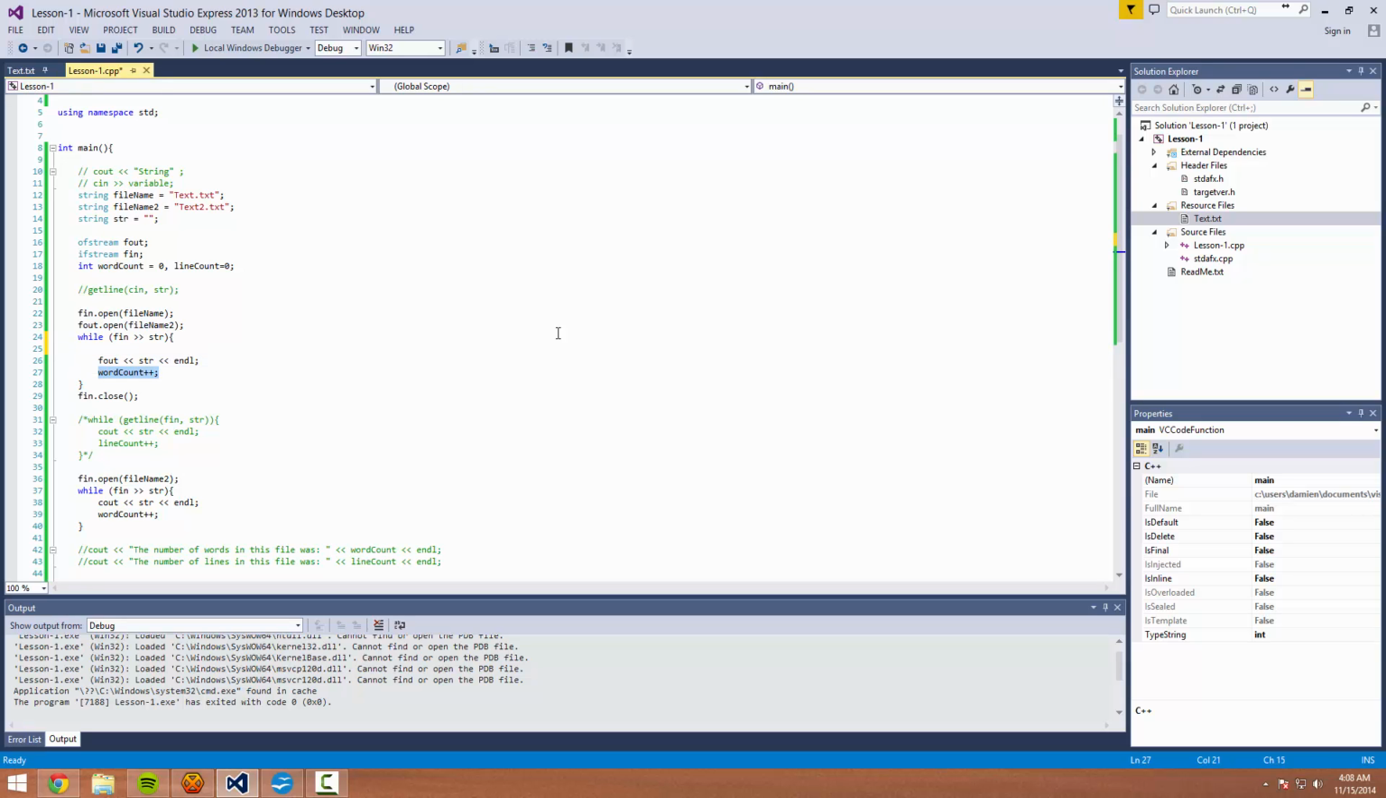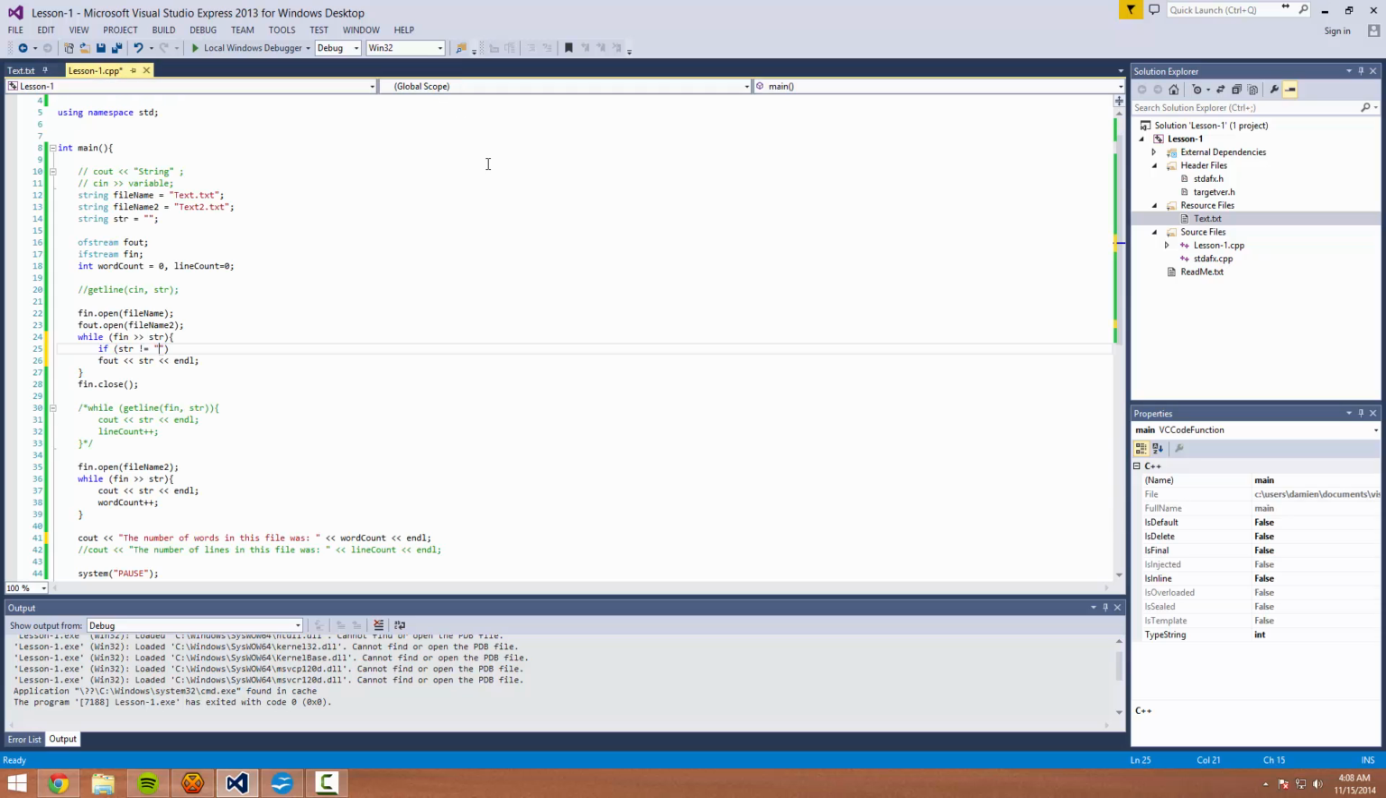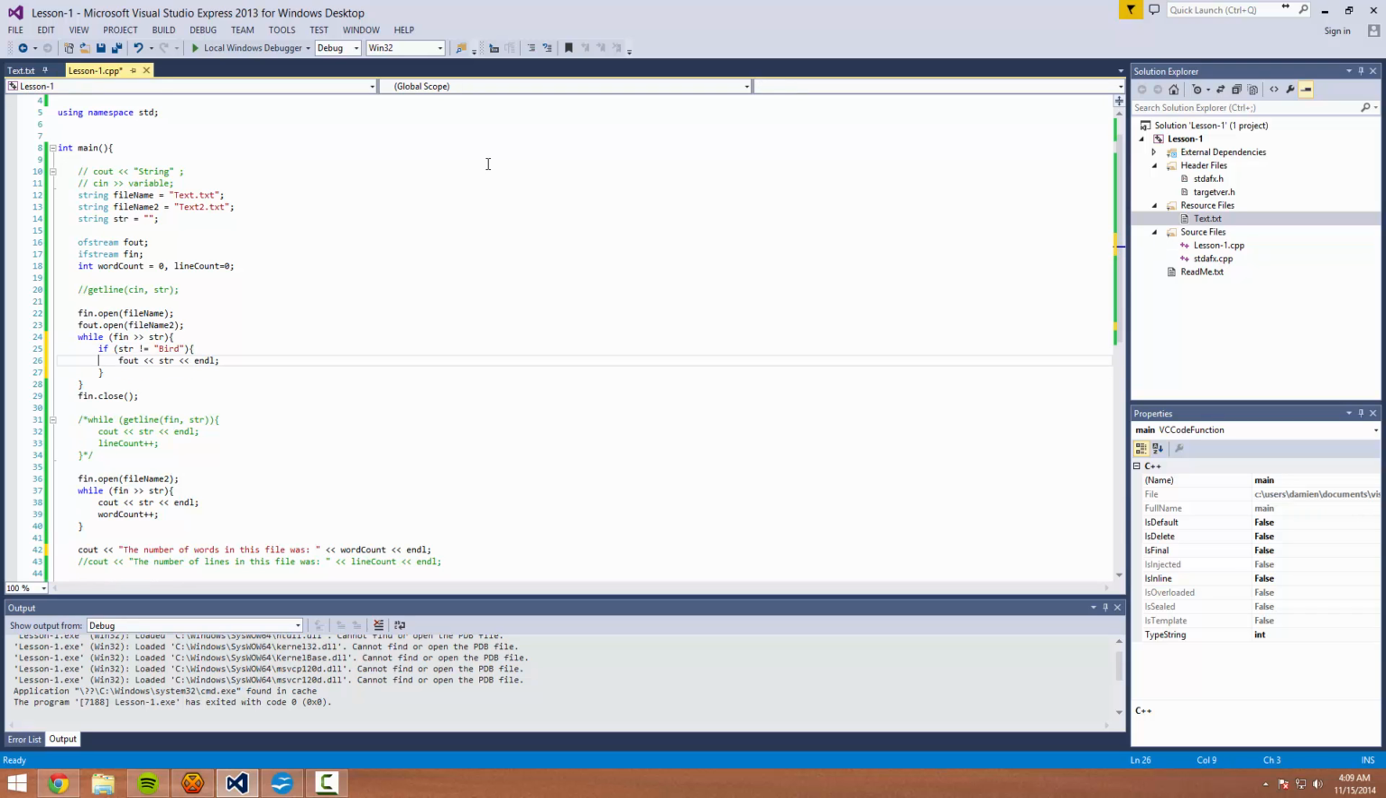Now, let's do one other thing. We can get rid of this word count, because we don't care about that. And I am going to uncomment the word count line here. And so what I want to do is: if string is not equal to, let's remove bird from our file. String is not equal to bird, and I want to do that fout. And if it is equal to bird, I don't want to do anything. So there's not going to be a companion else statement to that.